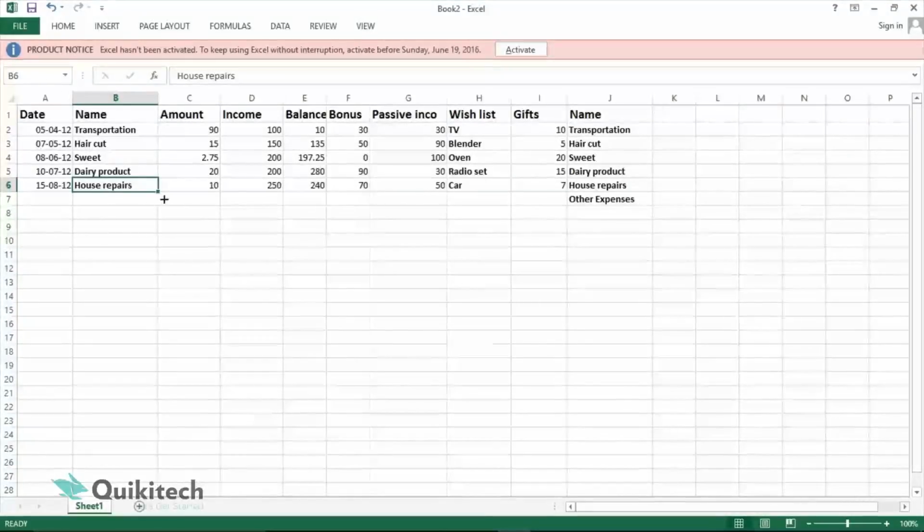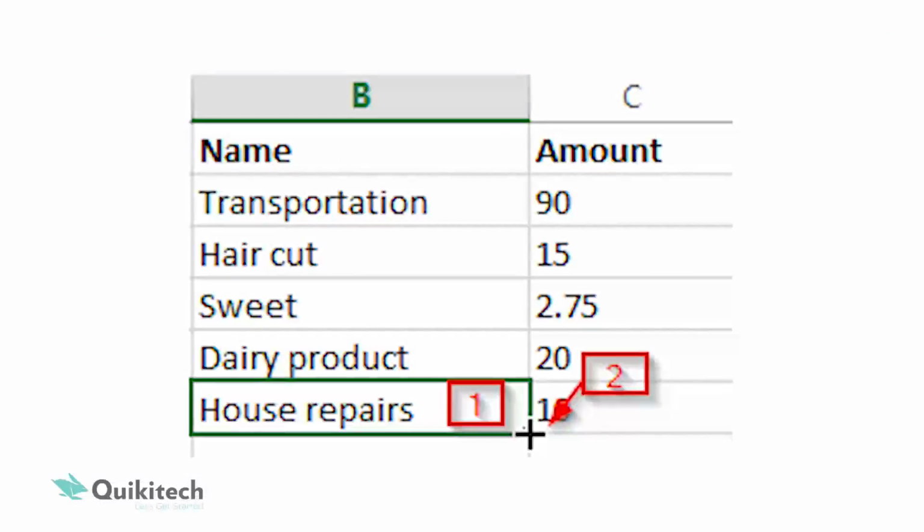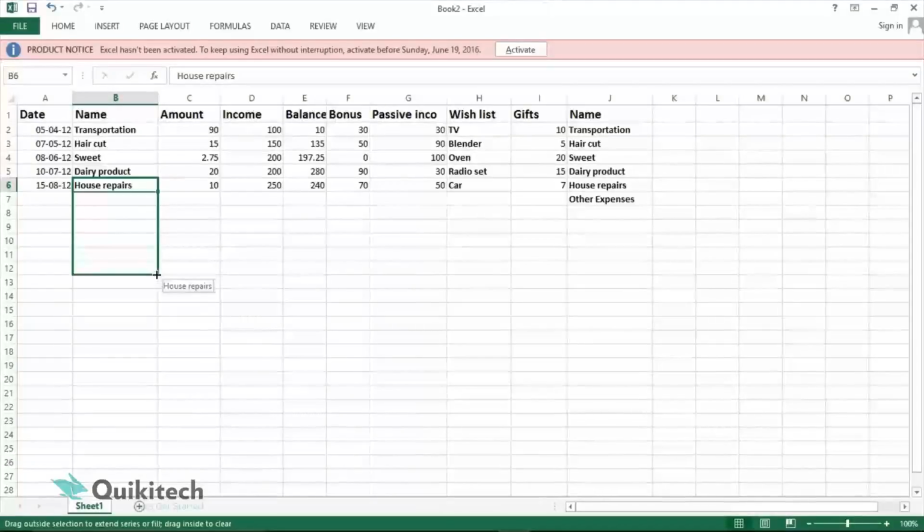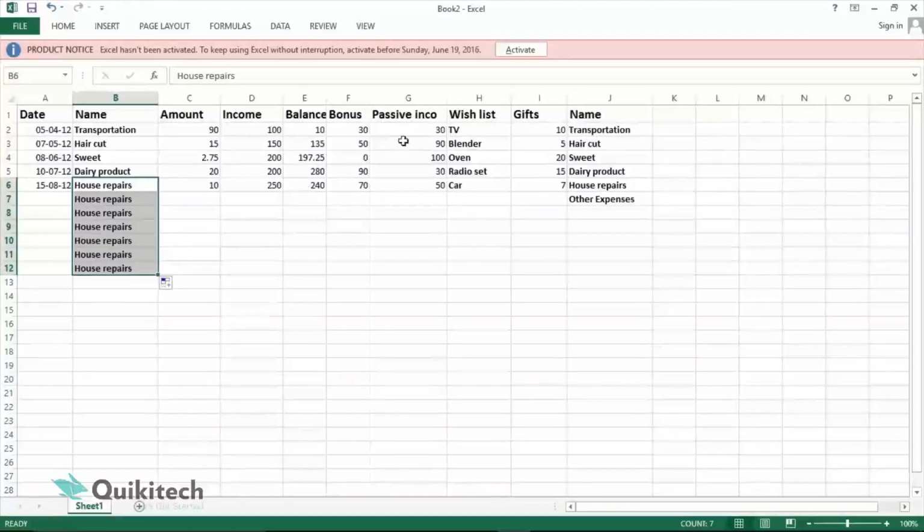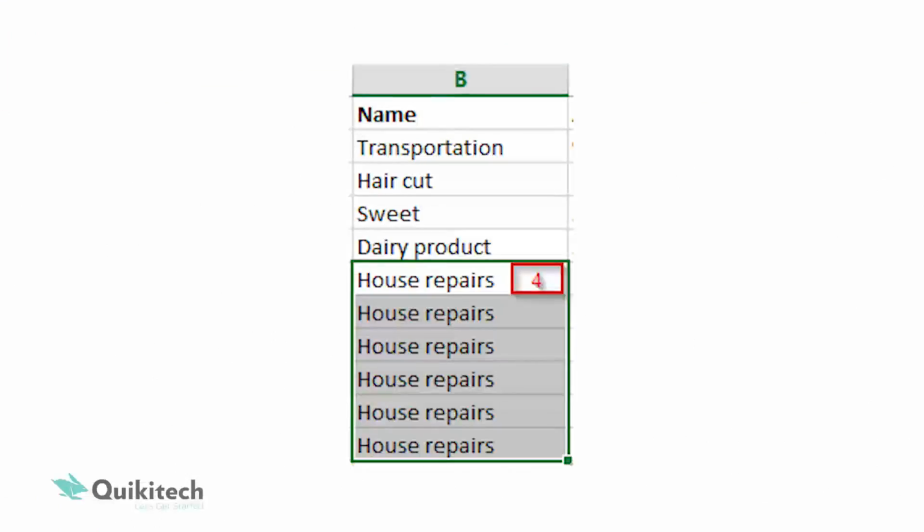2. Place the cursor at the edge of the cell, and a plus sign will appear as shown on the figure on your screen. 3. Drag the plus sign down to the other cells on the row. The text will be duplicated in these cells. 4. The text is duplicated as shown in the figure on your screen.